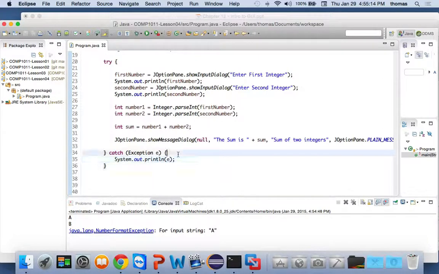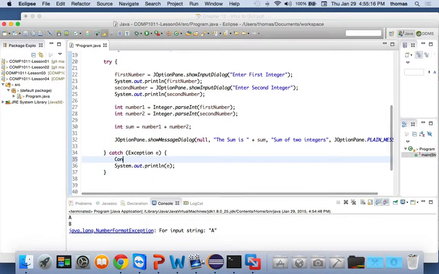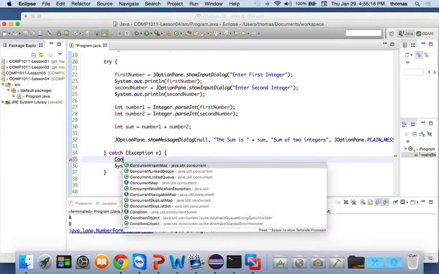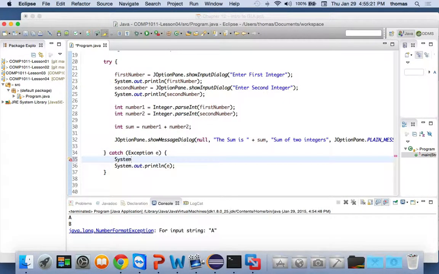I can say maybe a console message, System.out.println, and something like incorrect values entered. Now I did that here, right? Incorrect values entered. But if you notice, I've got this other option to use this JOptionPane, because we did this other thing here.